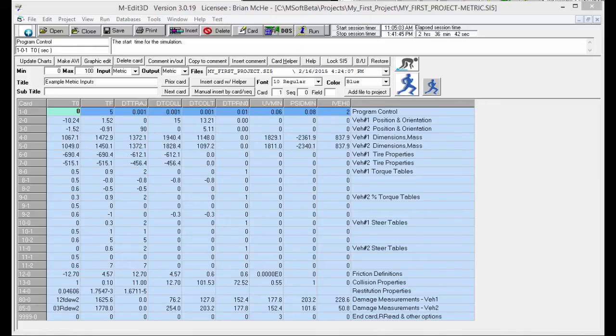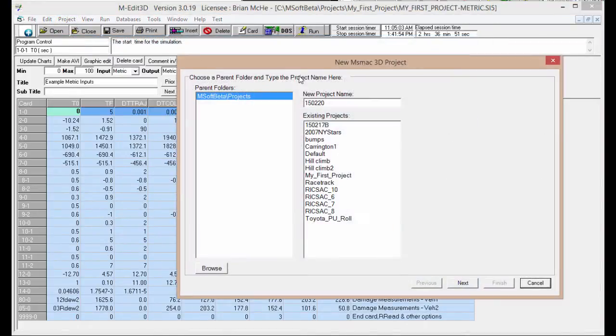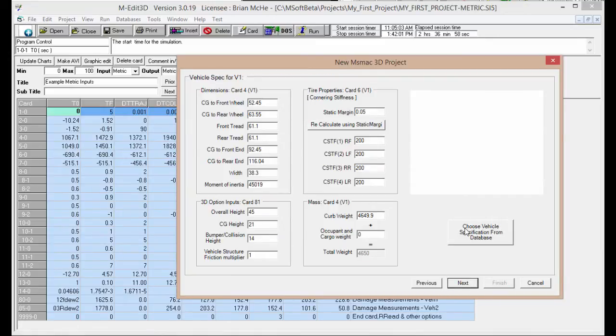What I'm going to do is demonstrate how to create a 3D simulation in our new msmac3D interface in 5 minutes or less. Here we go. Project, new project. Call it 5 minute demo. And I wouldn't recommend you do things in 5 minutes, but you can do it.